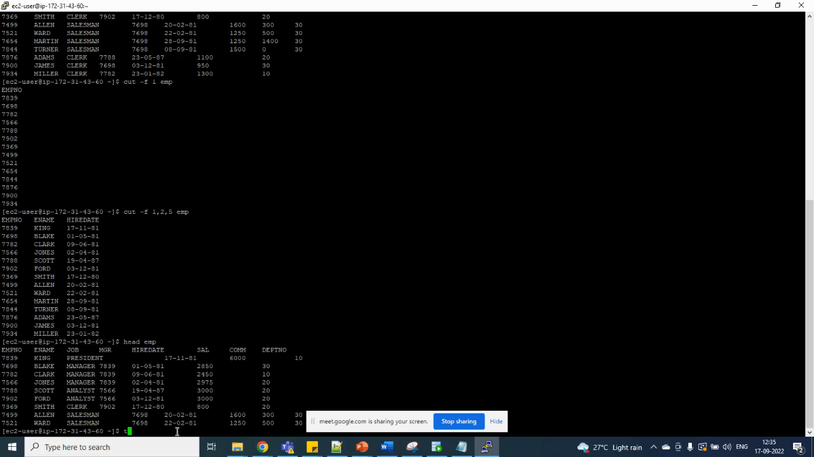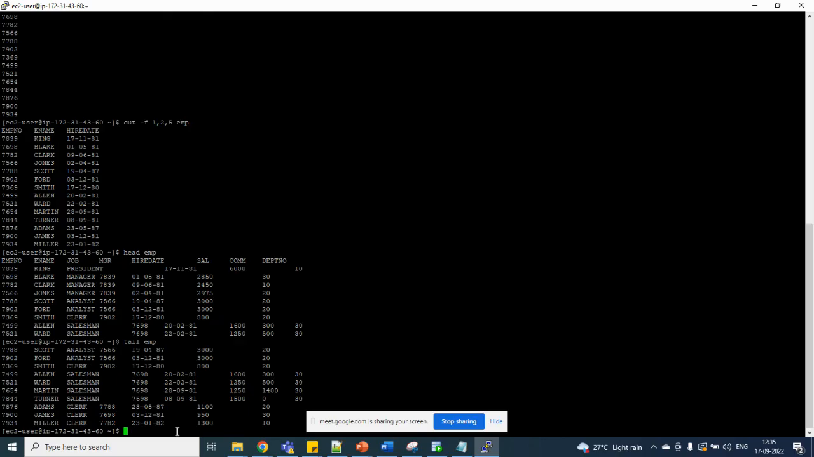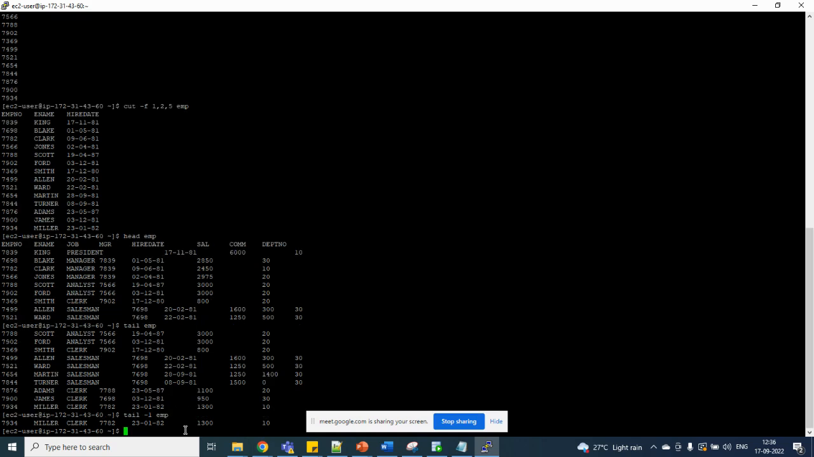Got it? If you want the last 10 rows, you can use the tail command. It will give the last 10 rows from the file. Suppose you want just the last row, you give a hyphen and the number of rows you want from the end.